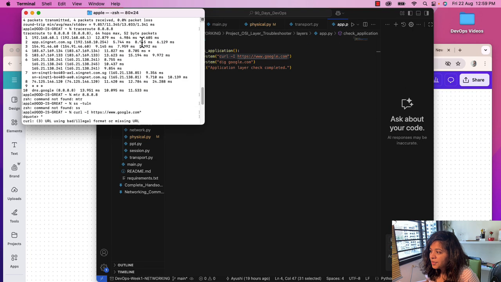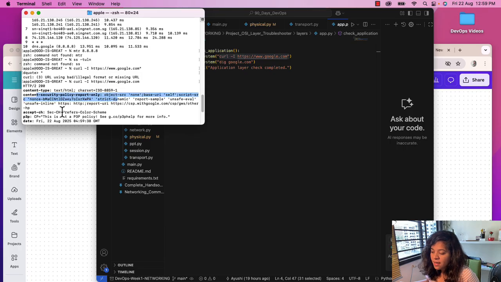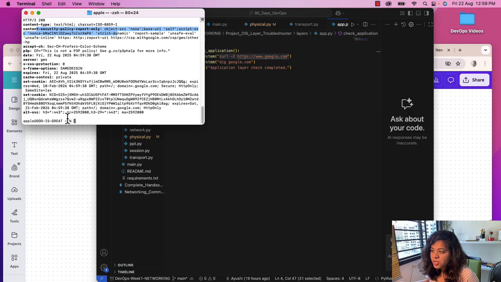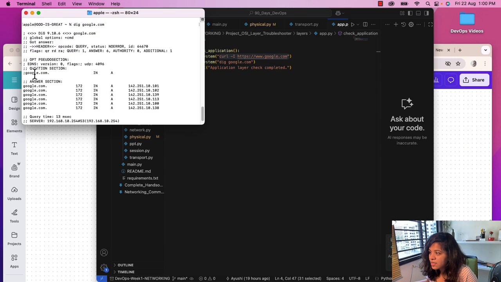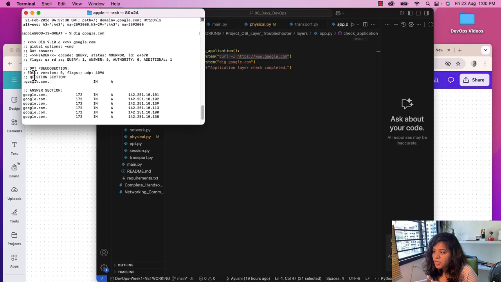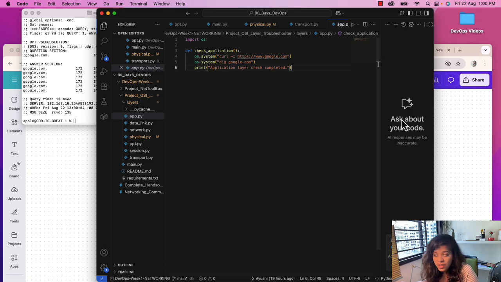So let's see what happened here. When we ran curl, it is showing the content type, the security and everything, the information about the URL we are querying. And then dig, let's see. Again, it is showing all the records and everything. So it is extracting information and it is saying that this is working. No error, it is showing no error. So definitely this layer is also passing the test.